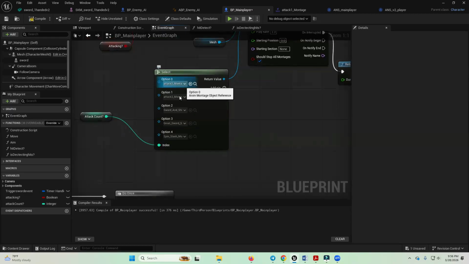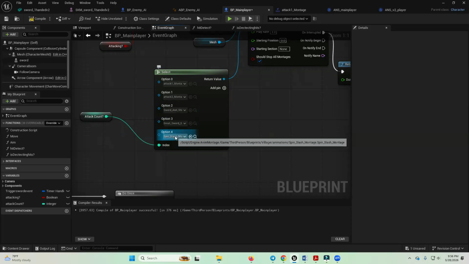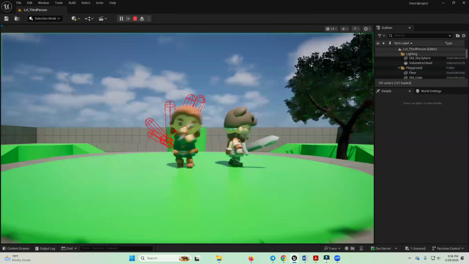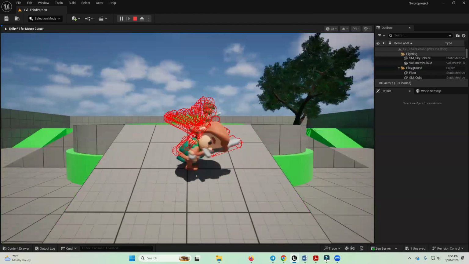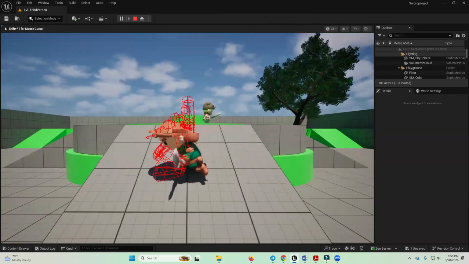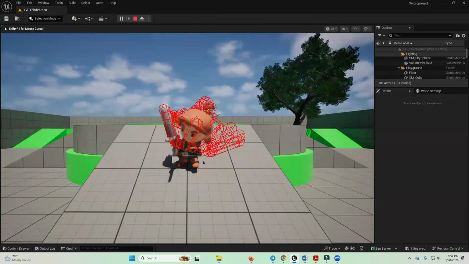So attack 1, attack 2, sword and shield, slash version 3, spin slash, great sword attack. Compile. Well, I have 1, 2, 3, 4, 5. I have 5 montages, so I'm supposed to be able to do a 5-hit combo. Let's press play. So 1, 2, 3, 4, 5. Yeah, that's it. 1, 2, 3, 4, and 5.